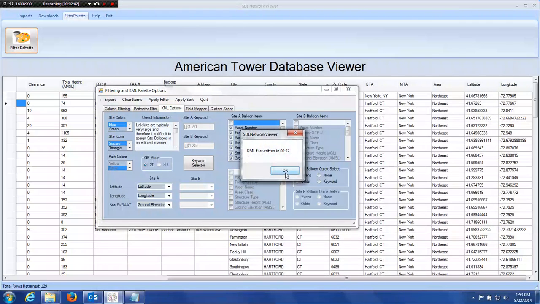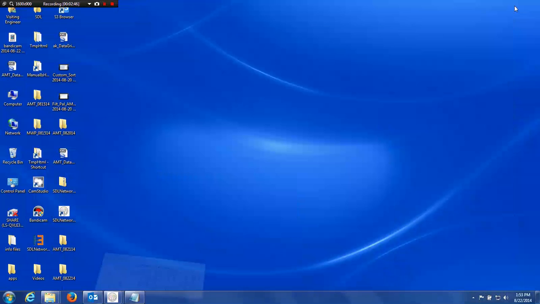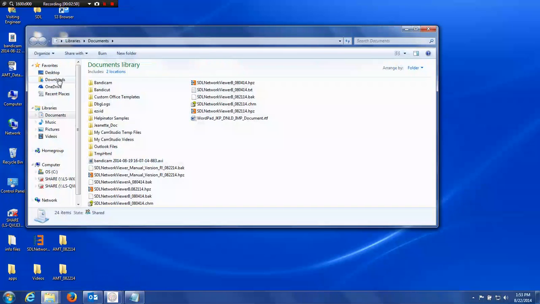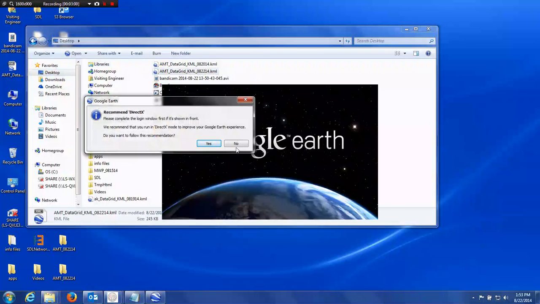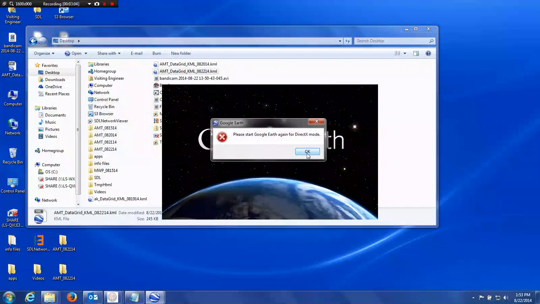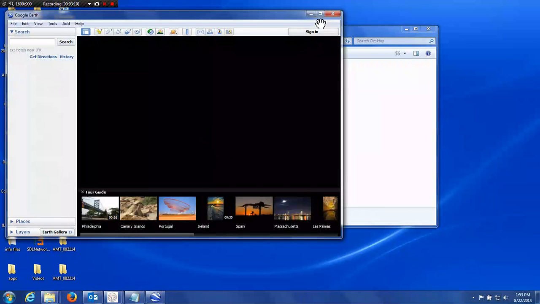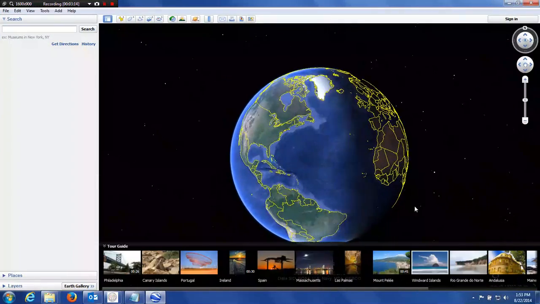The file is now written, so now we're going to go look for that file on the desktop. Database grid. Here's today's file, 822. I'm going to click on that. Okay, do this again. Yep, so we can see it, and here you are.